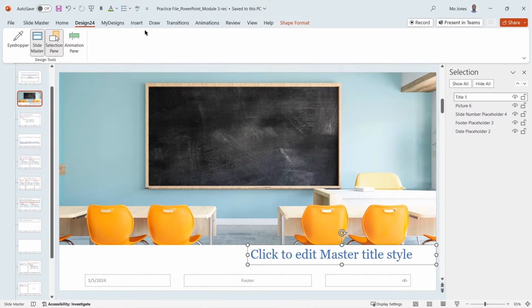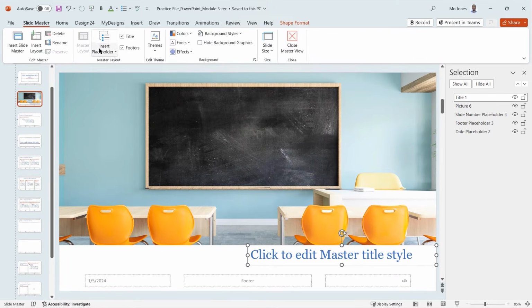I'm going to turn off my footers. If I go back to the slide master, I can toggle the footers off here. I'm just going to turn them off for now. I don't really need them right now. But that's pretty much how you would insert footers from the slide master.